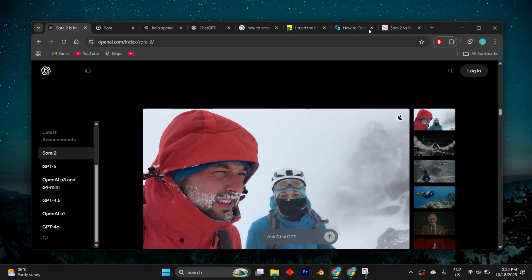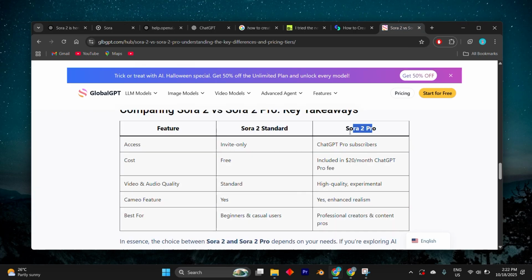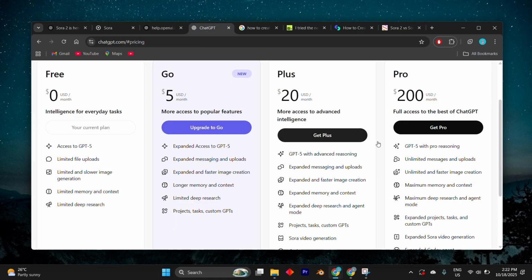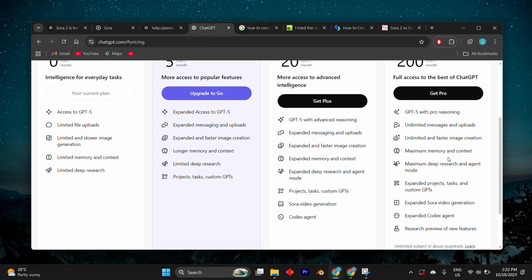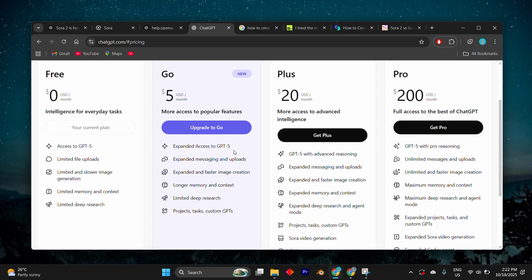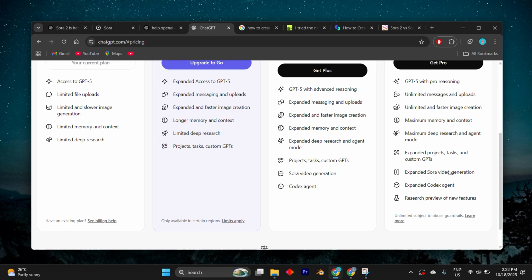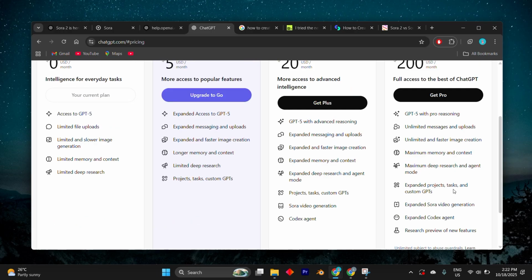Now let's get to the pro features. That is Sora 2 Pro. Sora 2 Pro is typically available to ChatGPT Pro subscribers, which is around $200 per month, or ChatGPT Plus subscribers, which is around $20 per month. This depends on the current rollout phase. Now, let's get to the features.